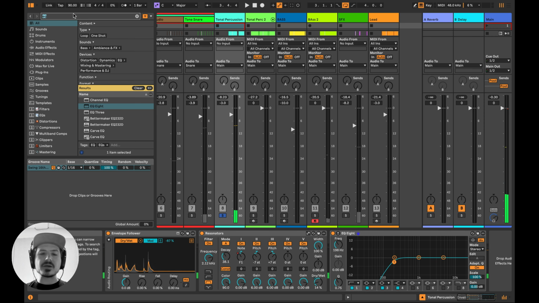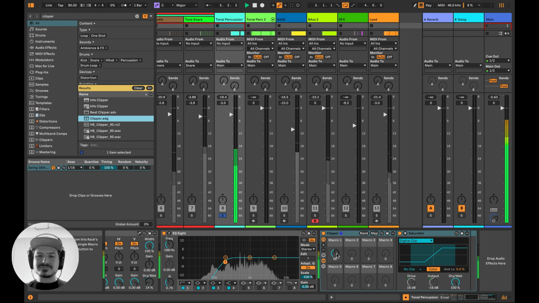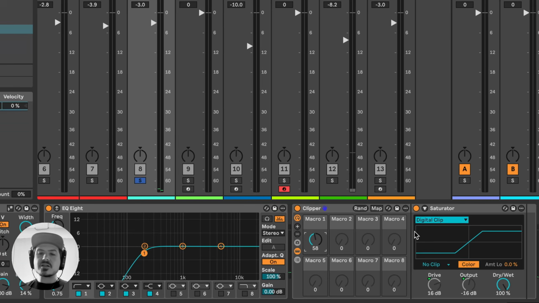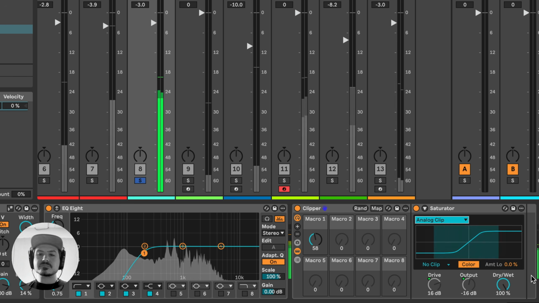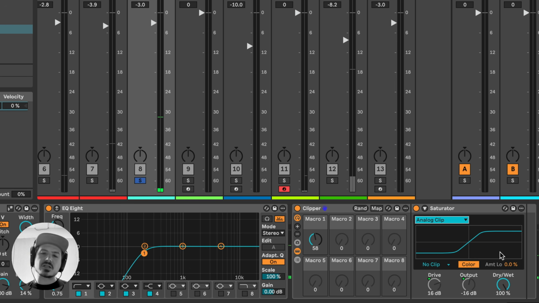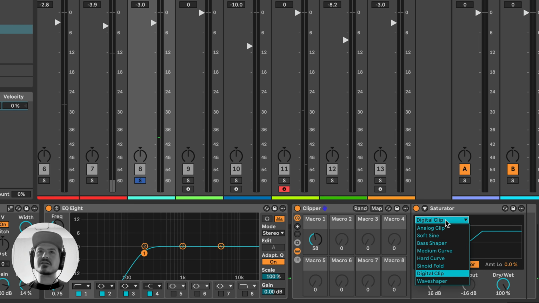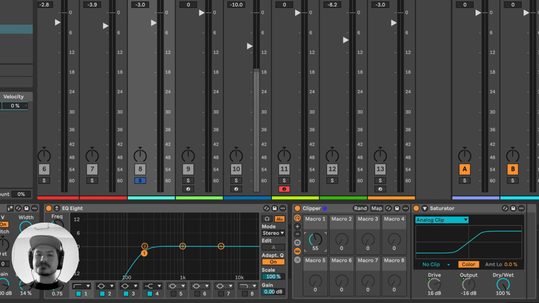And then, of course, I'm going to grab my clipper. Okay, so I've got some distortion in there. Let's try analog clip real quick. Hear how the character of the distortion is a little bit different with analog clip versus digital? Digital sounds a little bit more, for lack of a better term, crisp, right? Analog clip might be a better choice for this sound. But of course, I'm still adding too much drive, and so therefore I need to back this off a bit.